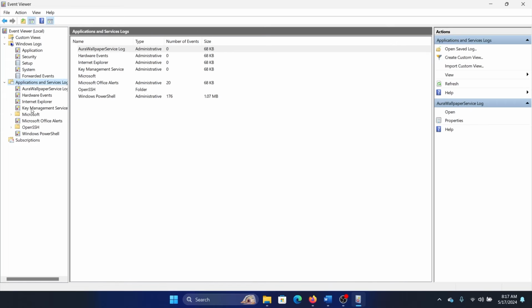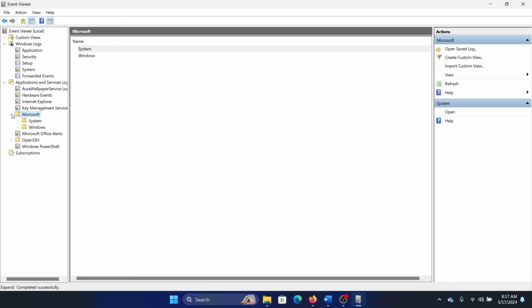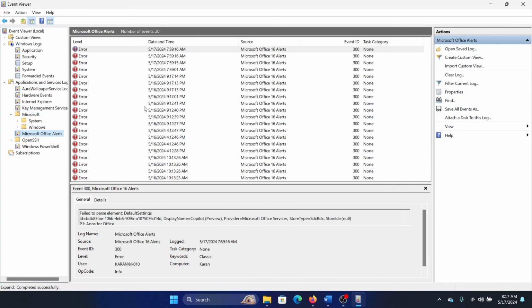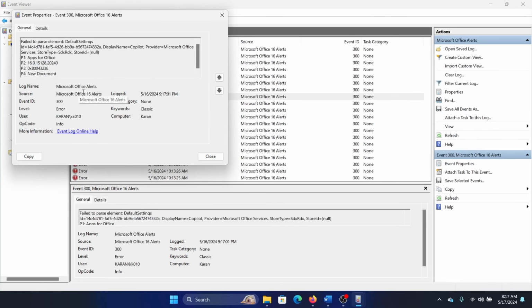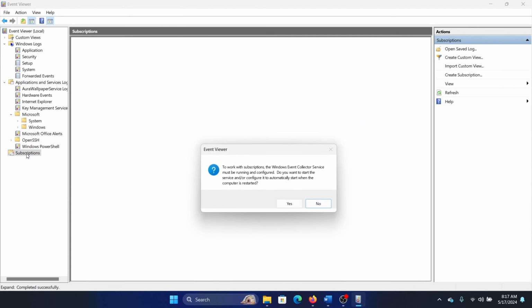Let's say that we need to check it for All Our Wallpapers. Okay, then we can click on it, and if we find any logs, we'll find them here. Now we don't have logs here, but if we did, then we could find them here. Okay, and let's say for Microsoft Office Alerts, we can double click on these logs and check that we did get a log which was an error. What kind of error was it and how was it rectified? And then we can manage subscriptions.